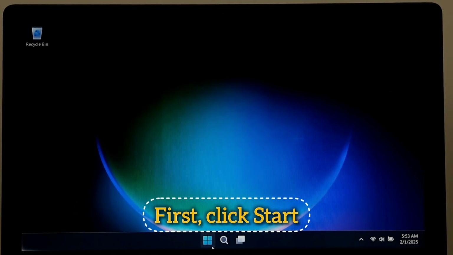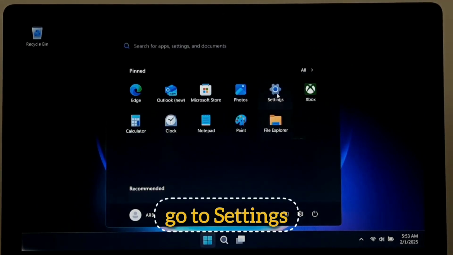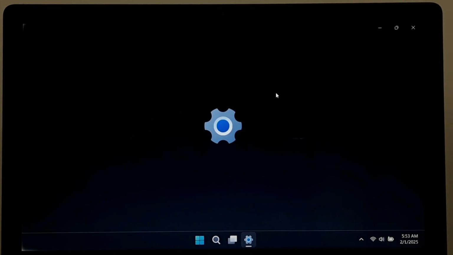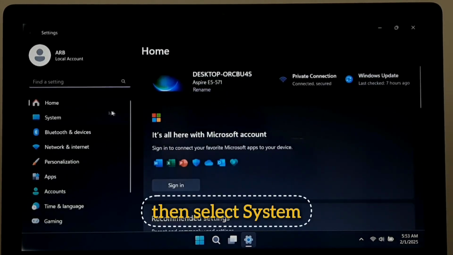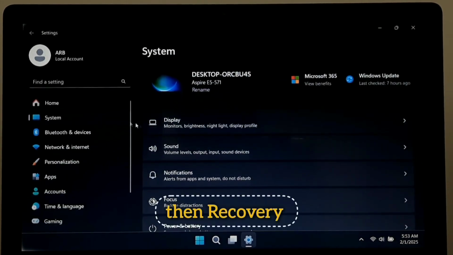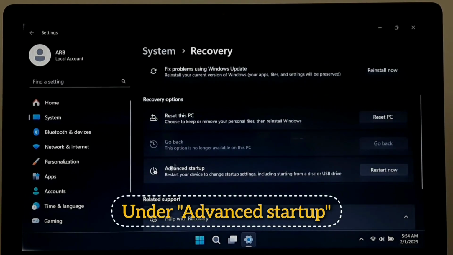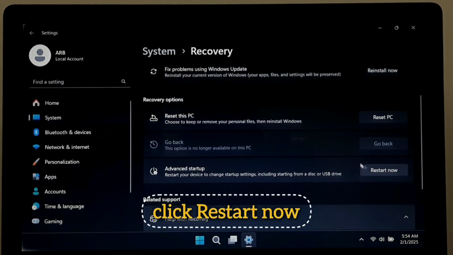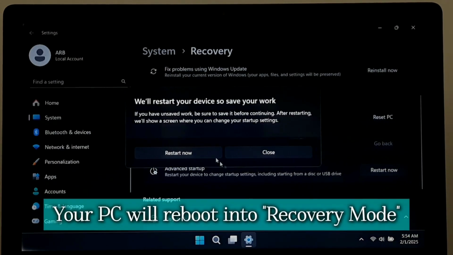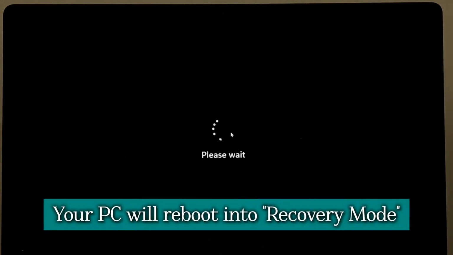First, click Start. Go to Settings. Then select System. Then Recovery. Under Advanced Startup, click Restart Now. Your PC will reboot into recovery mode.